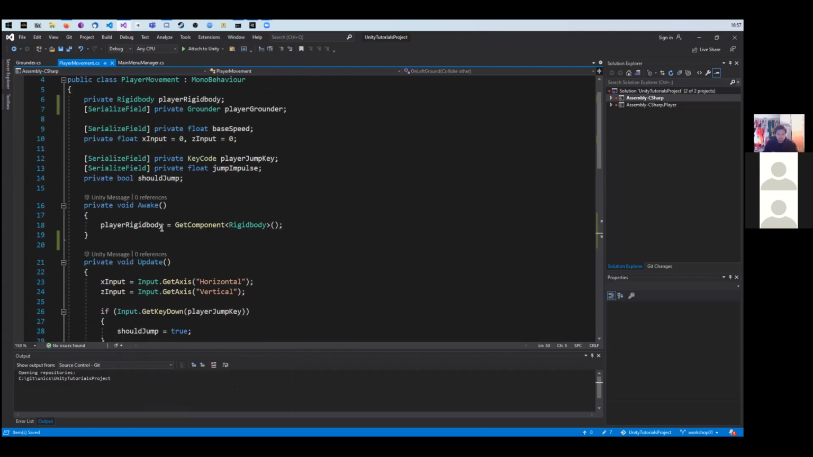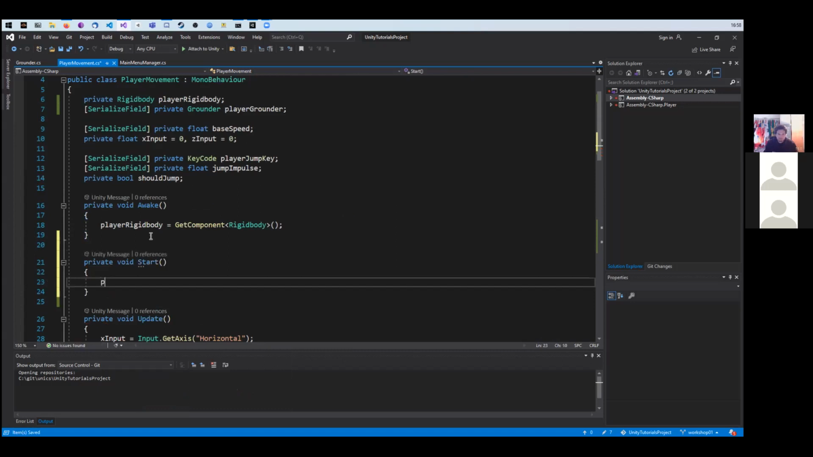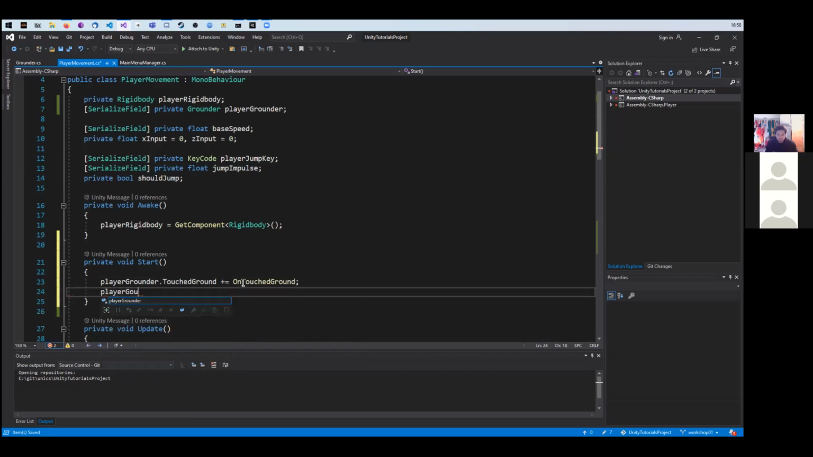Okay, we've got that. What we then want to do is now in private void Start, yeah, no, not static Start. Now what we want to do is playerGrounder dot, and in Visual Studio you can filter by events. So here we're going to assign touchedGround. We're going to add ourselves to the subscribers: plusEquals OnTouchedGround, and playerGrounder.leftGround plusEquals OnLeftGround.